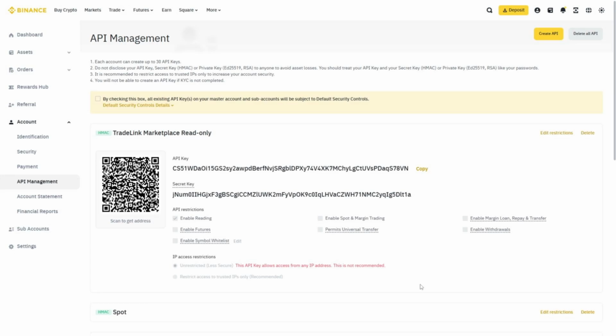Once the API is created, do not close the page until you add the key to TradeLink because it will not be shown for a second time. Please remember that the key should not be shared with anyone for security purposes. If you ever forget the secret key, we cannot recover it. The only solution is to delete the API key and create a new one.